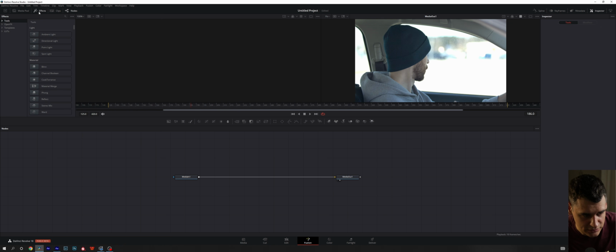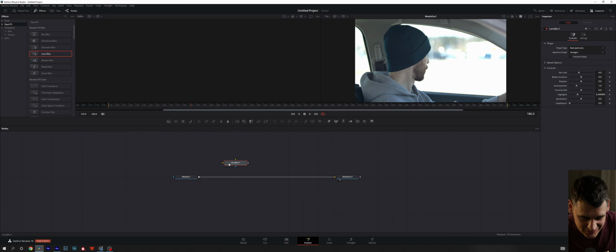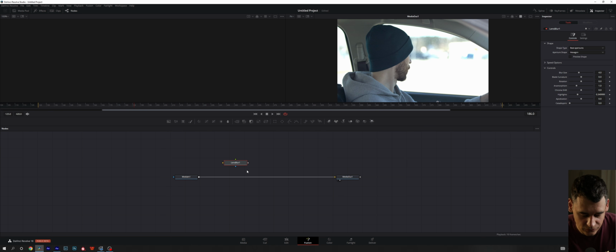For example, open effect library. For example, like open effects, and let's take as an example lens blur. You can just drag it, drop it in here. And this node has 3 entry points and 1 exit point.